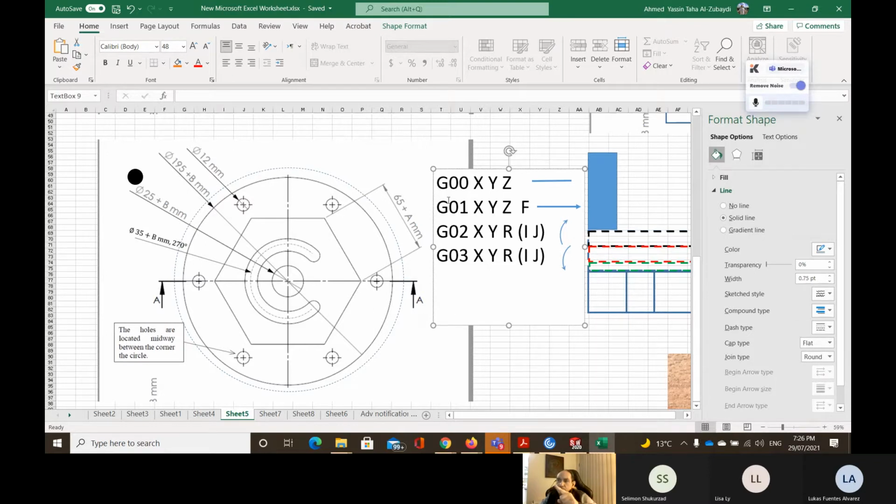Okay, G01, G02, and G03 are doing the cutting. G00 is just doing the movement, and all the other codes we have are miscellaneous. Like we have G17, G18, G19. G17 is to cut in the XY plane, G18 to cut in the XZ plane, and G19 is to cut in the YZ plane. We have G20 and G21. G20 is to cut in inches, and G21 to cut in SI units. We have other things for the offset, and we have many things.